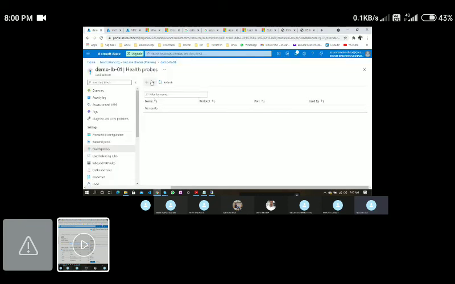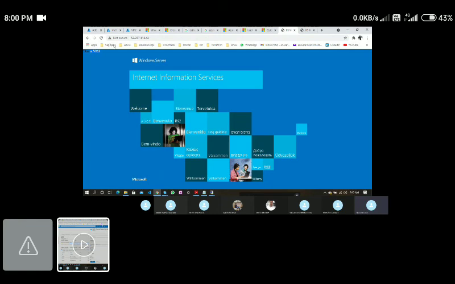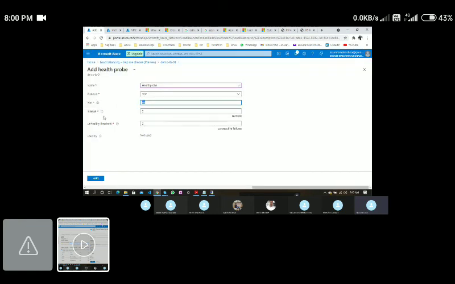Let's say I'll create a health probe here, and I'll just name it health probe itself, and it's a TCP protocol. Since it is a standard load balancer, it also supports HTTPS. In case of basic, it will not support HTTPS. For the port number, we are keeping 80 because my web server is running on port number 80. And we need to set these two intervals.